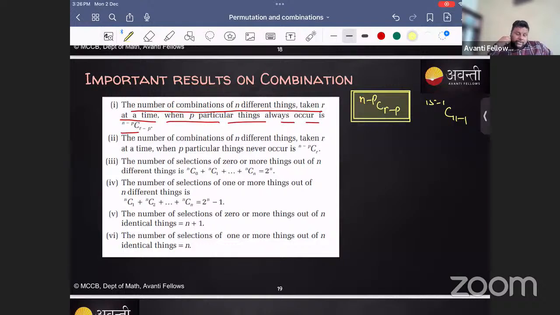Am I clear? Next, the number of combinations of n different things taken r at a time when p particular things never occur. So p particular things are never included. That means you are going to select r things directly out of n minus p things. So the answer will be (n minus p)Cr. Am I clear?